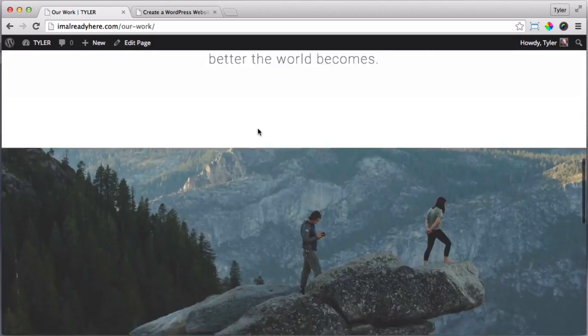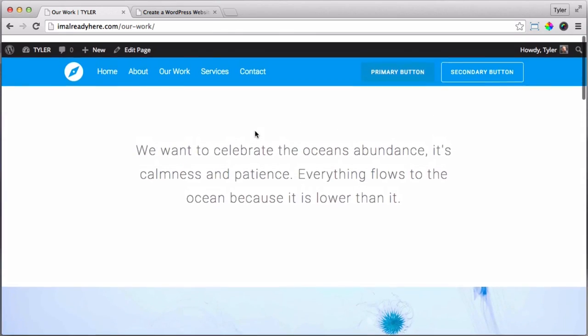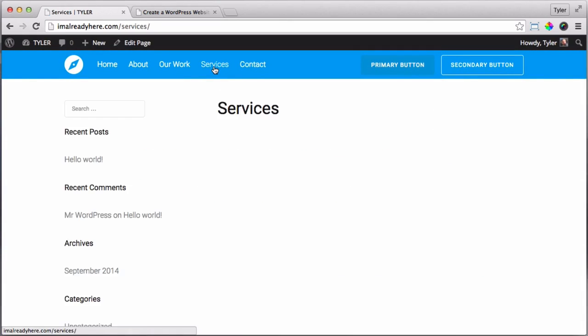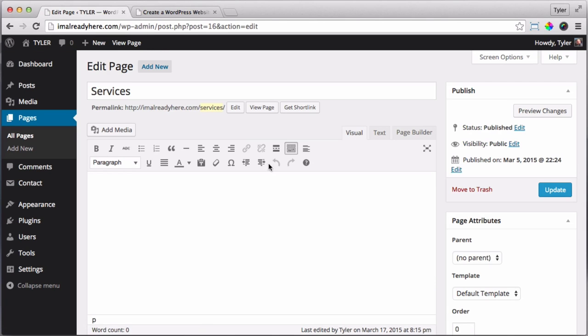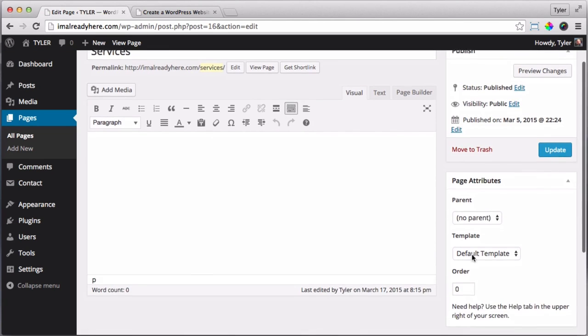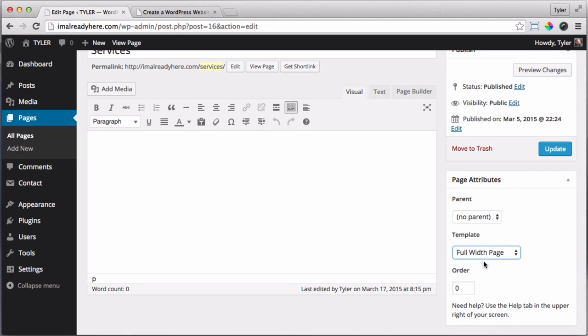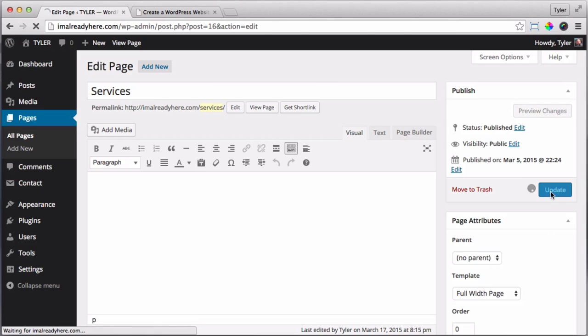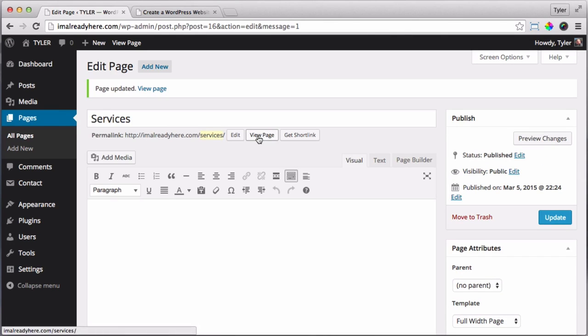Now that's pretty awesome. The next page that we're going to do is the services page. So go ahead and click on services. And we know what to do. We're going to get rid of this title right here, and we're going to make this page full width. So go ahead and press edit page. And let's go to template and full width page. And let's hide the title. All right, and press update and press view page.